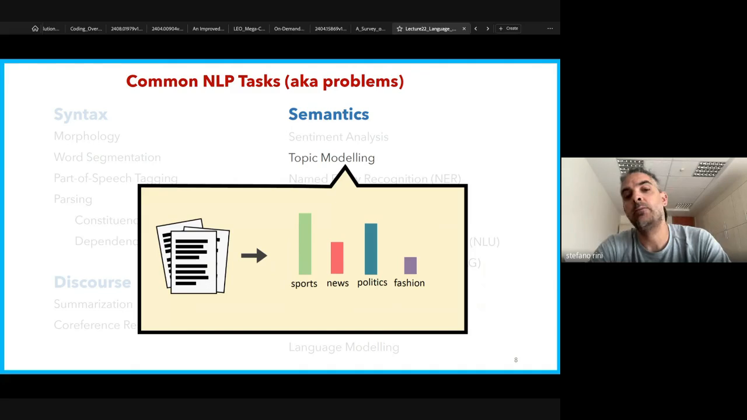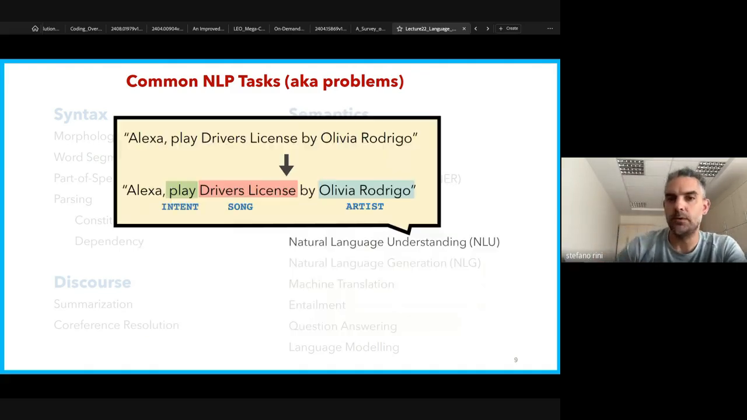And for example, topic modeling, right? Somebody gives you a bunch of documents. You have to decide how many articles have to do with sport, how many with news, how many with fashion, and so on and so forth.